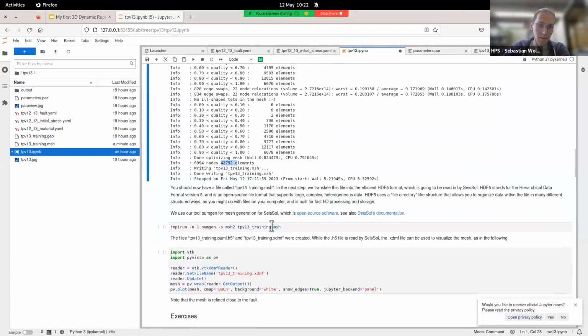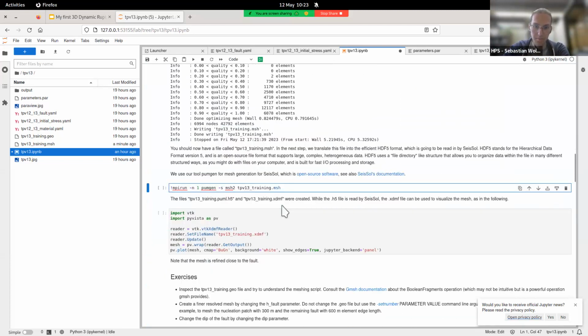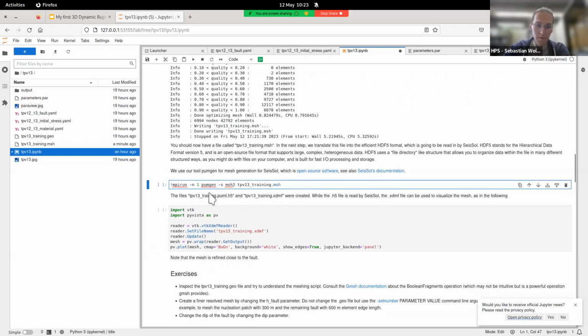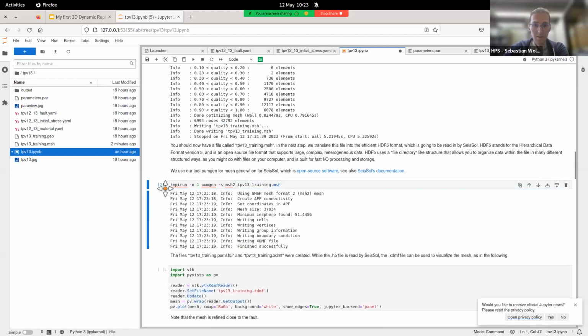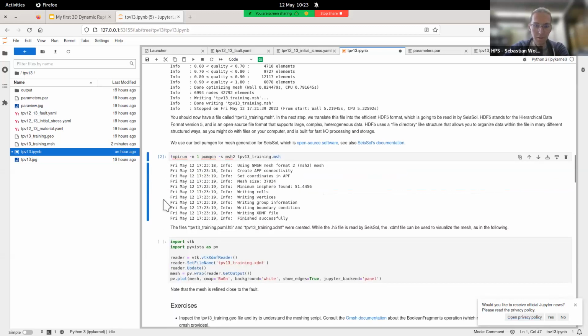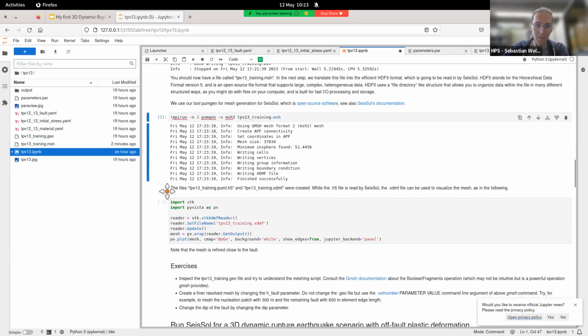Gmsh has its own format, but we need to convert the mesh to our own, kind of optimized format. The tool is called PumGen. It generates parallel unstructured meshes. So this is a PUM and then generate. And I'm going to execute this command. This is really not interesting. It's just saying what it's doing.